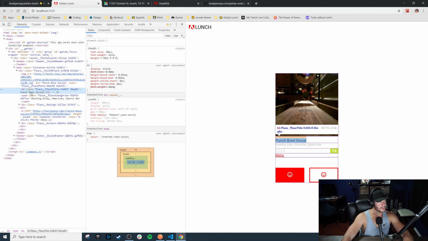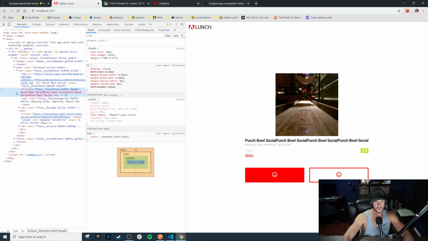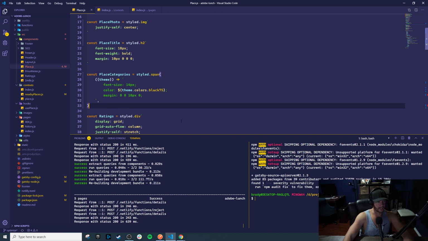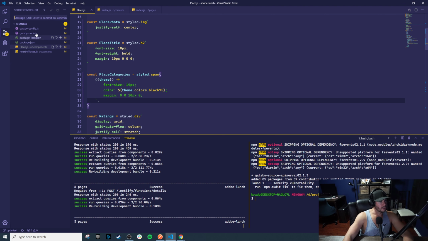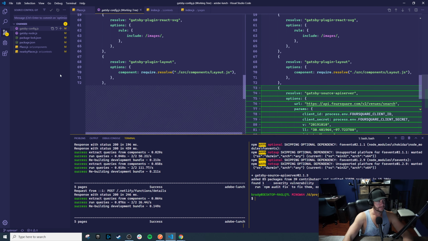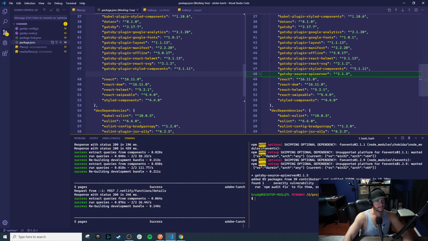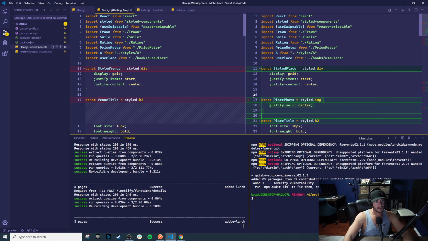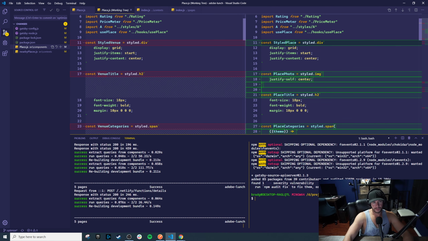Okay, and let's inspect this. Sweet. Image stays in the center if the text runs long. Cool. So what did we accomplish? We need to do some cleanup. Let's commit this styled place situation.